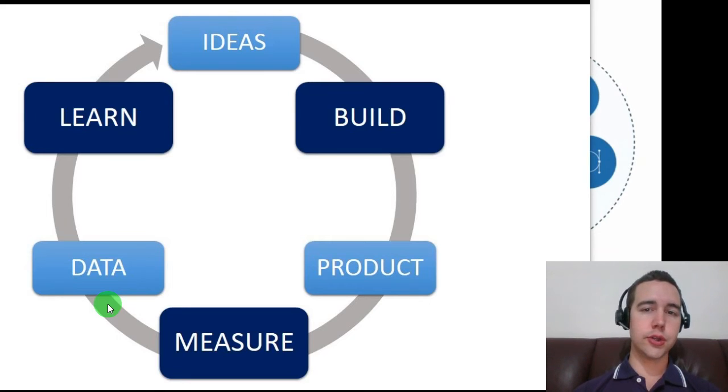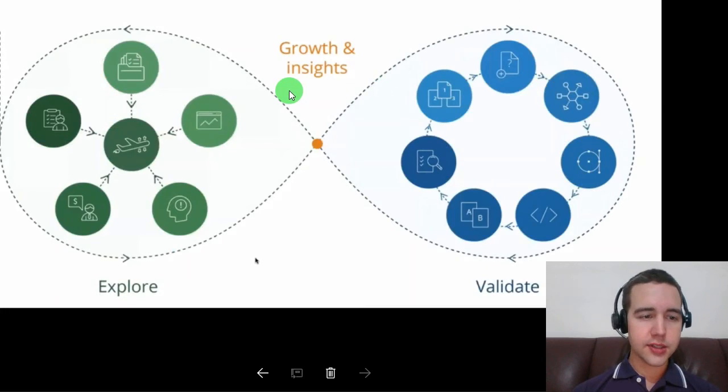We want to draw conclusions because we want to learn. So we analyze that data and make conclusions based on it. And then really, it is back to step one. We either start with a new idea, or maybe some new thing on the side, or maybe we learned from this and we are going to test something else. So the way it really goes is we have ideas, we explore and validate, and then we get growth and insights.